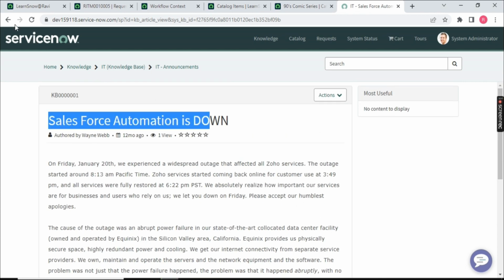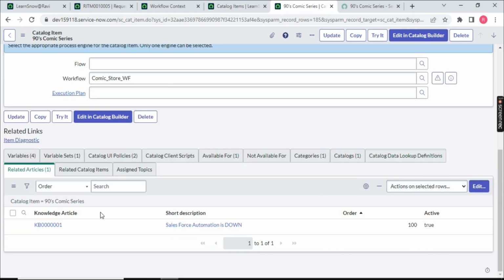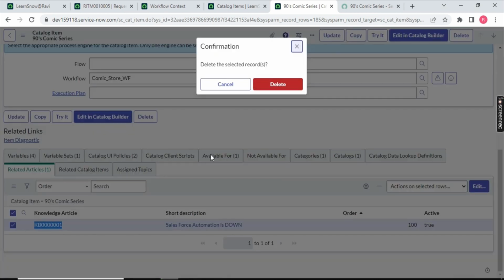Correct? So this is how you will attach the knowledge article. You need to come to this catalog item, just put your article number and it will be getting attached. So you can remove it by clicking on this option and delete this. The article will not be deleted. This article will be removed from our catalog item.